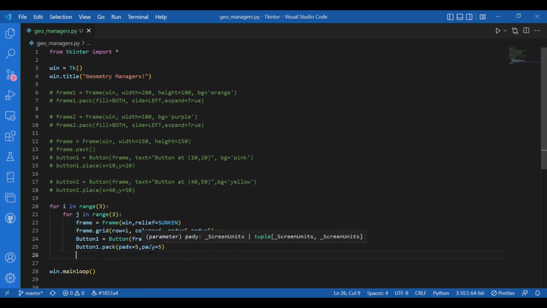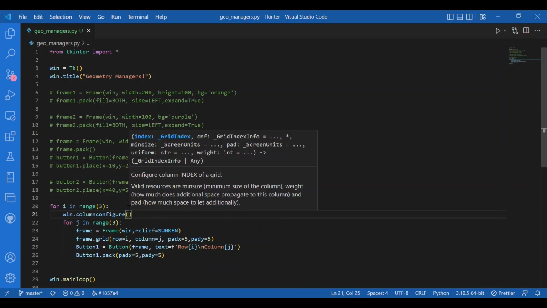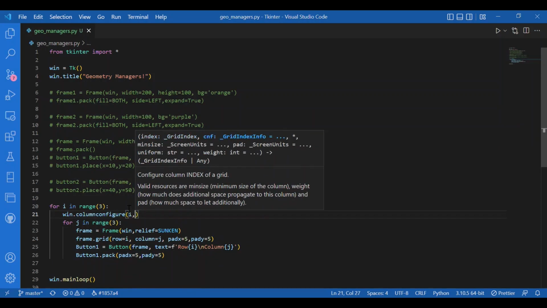As you had expand and fill in pack, you have column configure and row configure in grid. I want the buttons to increase in size just as the screen size increases. So I'll write win.columnconfigure. So you can see what all arguments it requires. So first is the index. So of course index is the row or column number. Then you have minsize, which will give the minimum size of the row height and column width in pixels.